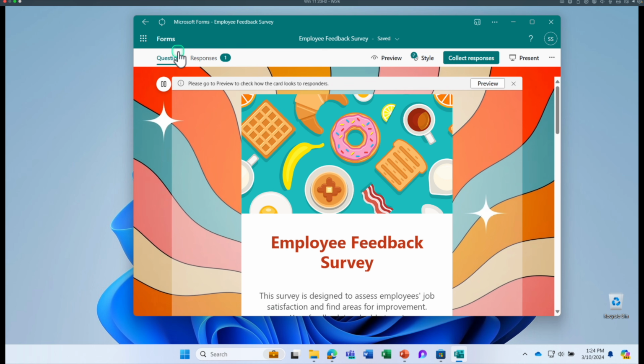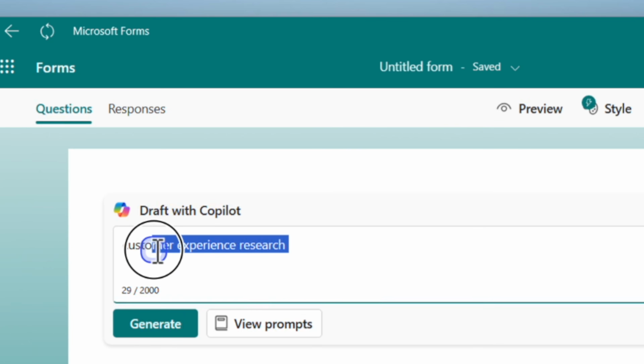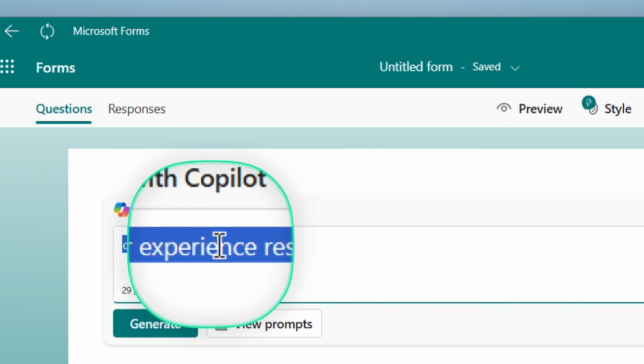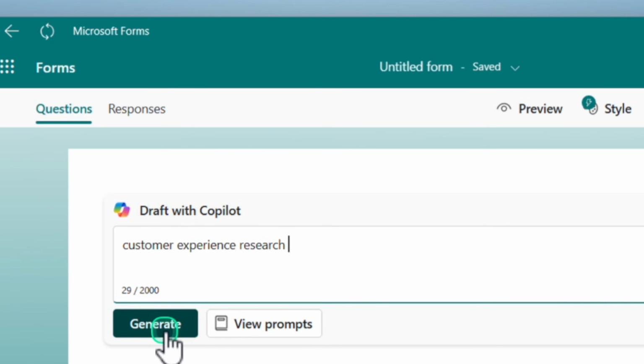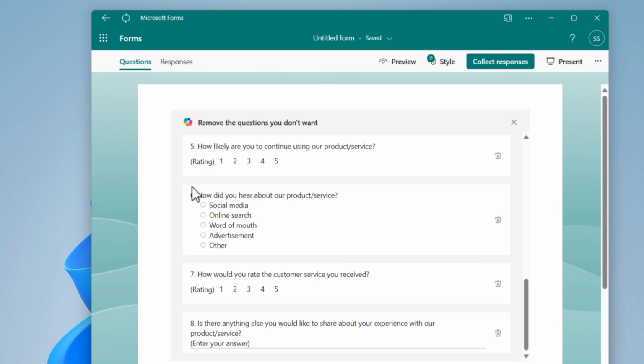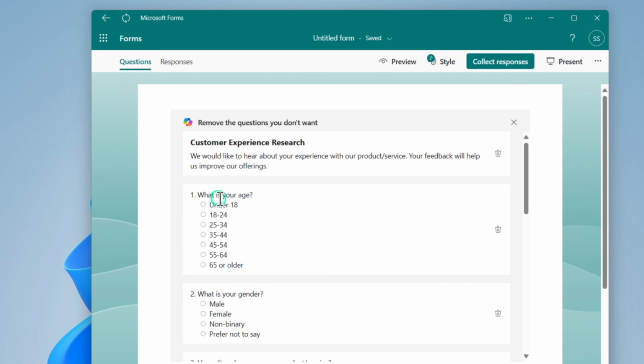Let's use a couple of new prompts. So go back to form, click on New Form. Let's use another prompt. This time I'm going to put in a customer experience research related survey. Click on Generate. Ideally, what I'm looking forward to is to gain some questions based on customer experience research.